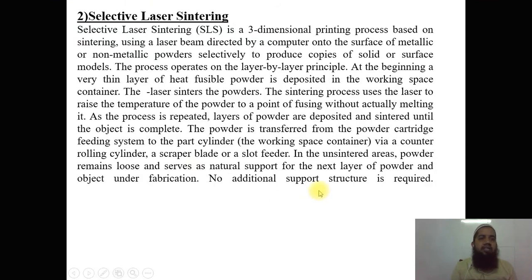Okay, our next type is called selective laser sintering. Selective laser sintering is again used for the three-dimensional printing process, but in this case we are using a powder. That powder is in the form of any kind of plastic powder or metal powder that we are using for the sintering purpose. You can see over here the process operates on the layer by layer principle, the same principle as rapid prototyping.